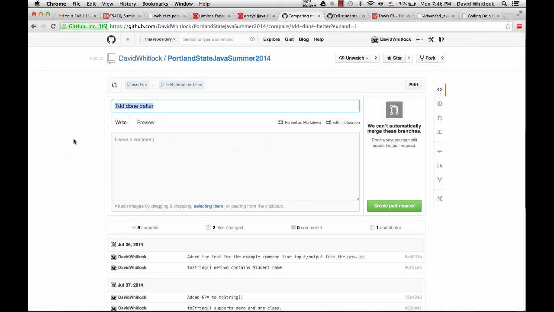So GitHub has this workflow, and really it's just a nice workflow around Git branching. So do tdd-better, and the comment here is going to be: instead of testing just the command line, test the method units of the student class.